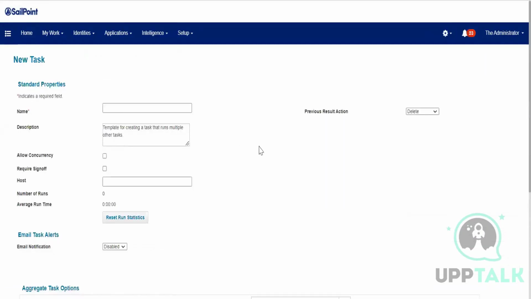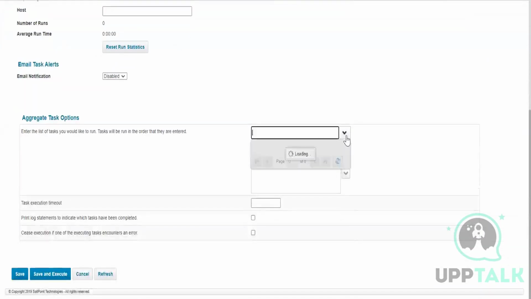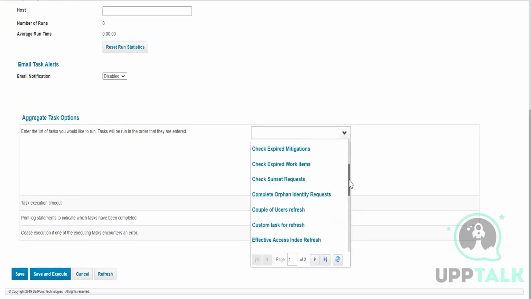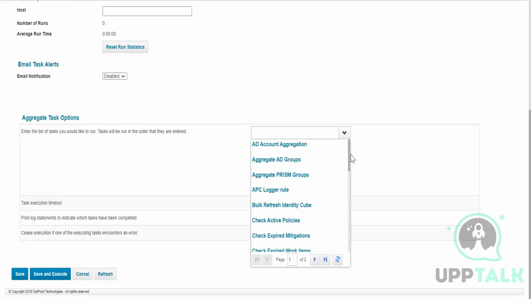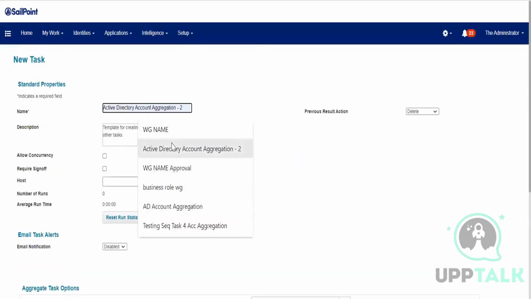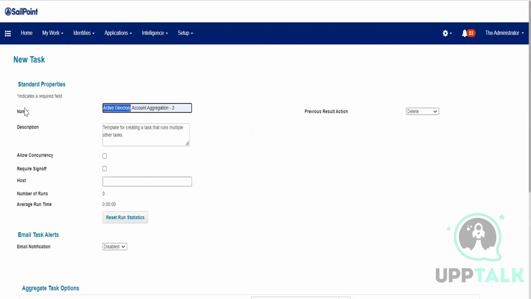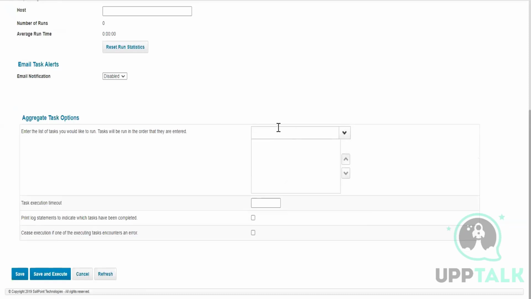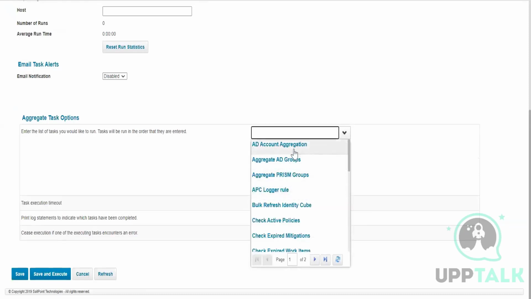Open that. Here, instead of selecting an application, you can select all of the tasks you have created, which are available under task definition. You can create a couple of sequential tasks, where one of them will be account aggregation sequential task. Just mention something like sequential account aggregation, where you can select all 2,000 tasks here.